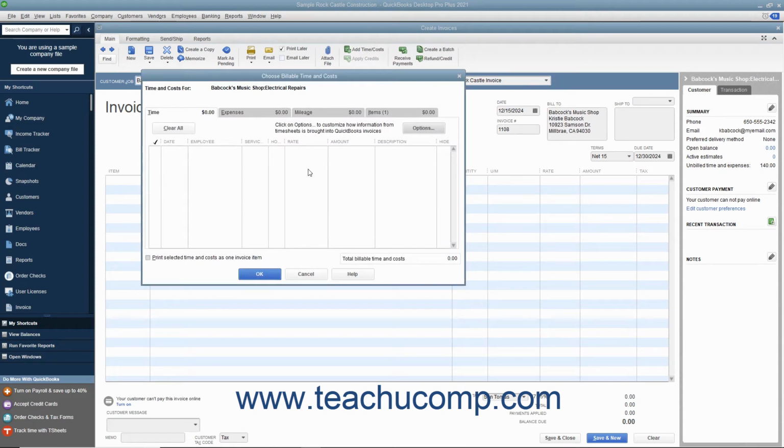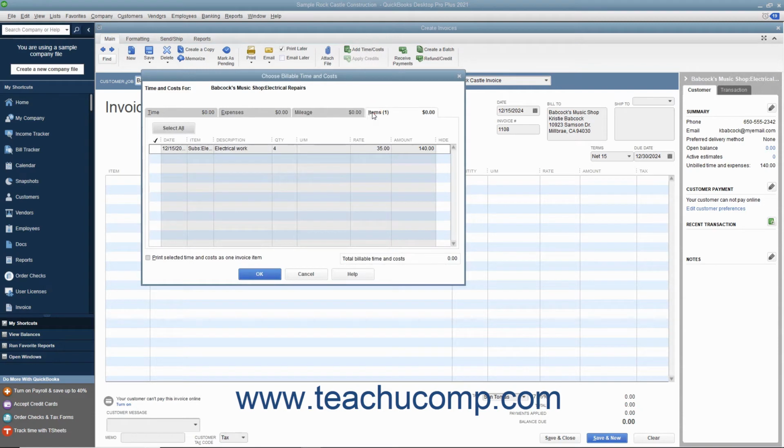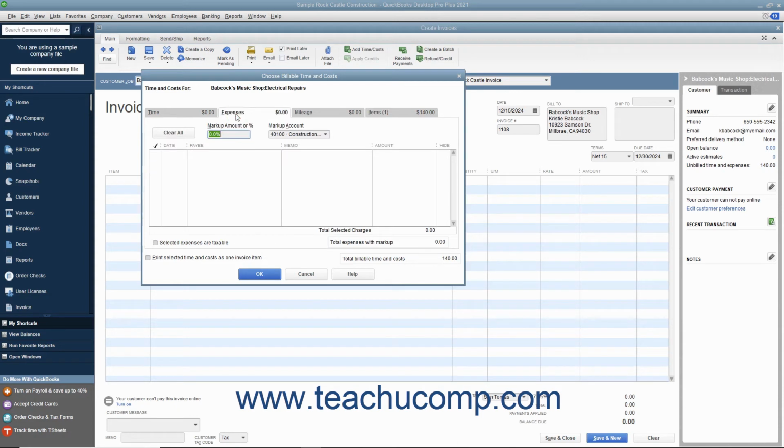In the Choose Billable Time and Costs window, click the Expenses and Items tabs as needed to display the outstanding expenses recorded and items purchased for the selected customer job. Select the expenses to bill to the customer by clicking into the leftmost column next to each line item to mark it with a check mark. On the Expenses tab, you can even mark up expenses if needed by entering the amount or percentage to mark up the items into the Markup Amount or Percent field.